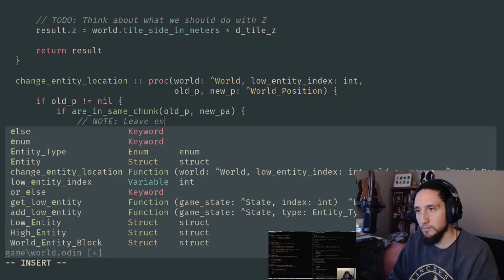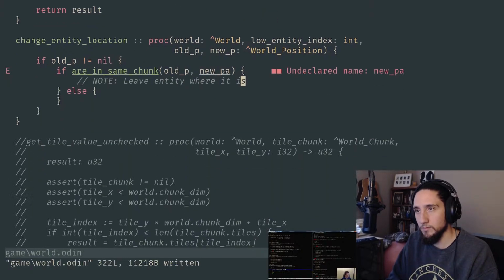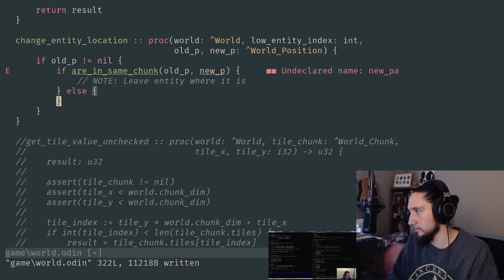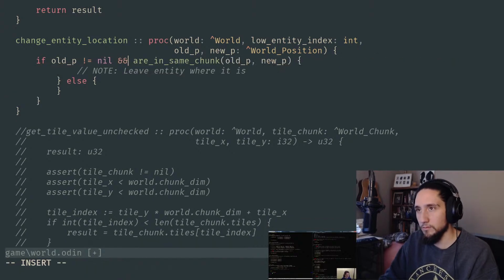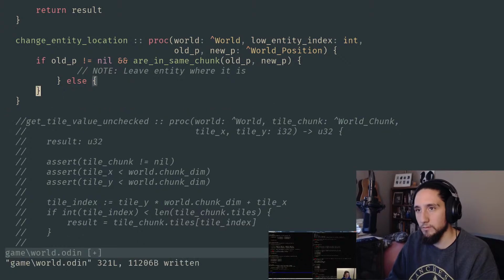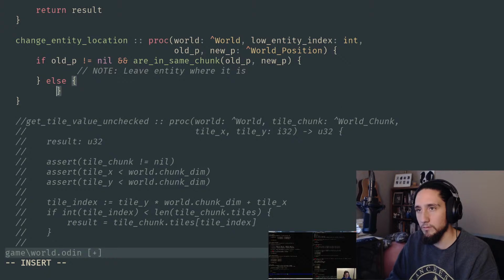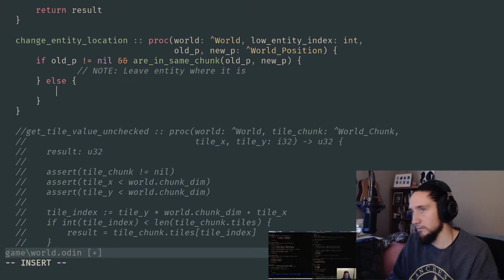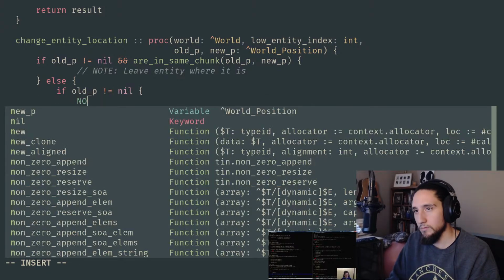But in the other case where it's different, or in the case where old p doesn't actually exist at all, in fact, I guess I could do this slightly differently. I might say if old p and new p are in the same chunk, then I'm going to leave it where it is. But in any other case, if there is an old p, then the first thing I need to do is pull this entity out of its old location. So that'll be what this does here. This will say pull the entity out of its current entity block. And then I will go ahead and insert the entity into its new entity block. I should say its old entity block.